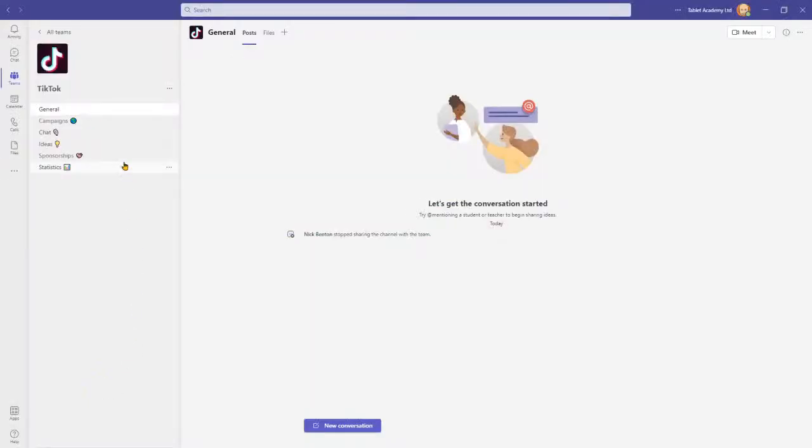Okay, let's have a little bit of fun with Teams. Here's how you can add emojis to your channels. So here I am in my TikTok team in Microsoft Teams, and I've got a bunch of different channels, and as you can see, they've all got an emoji. Let me show you how to add it yourself.